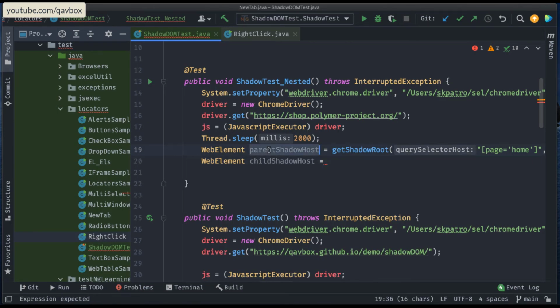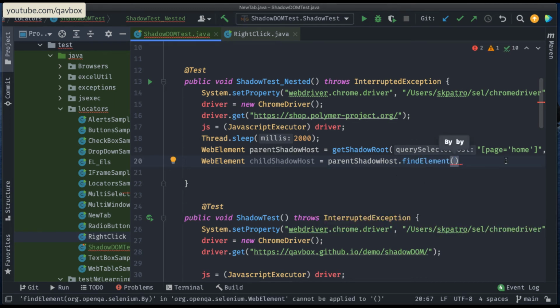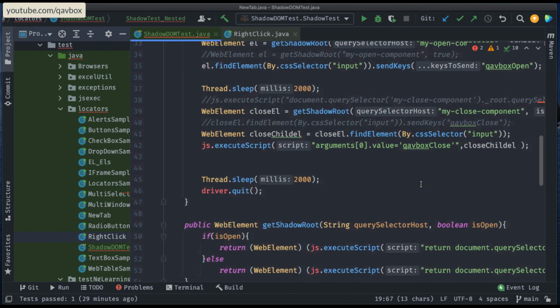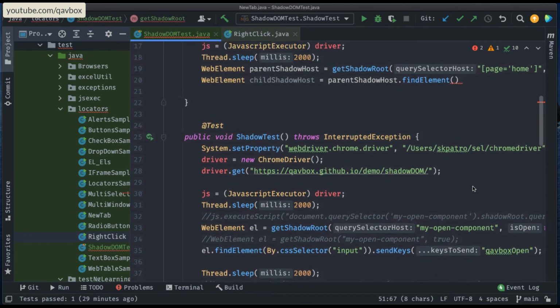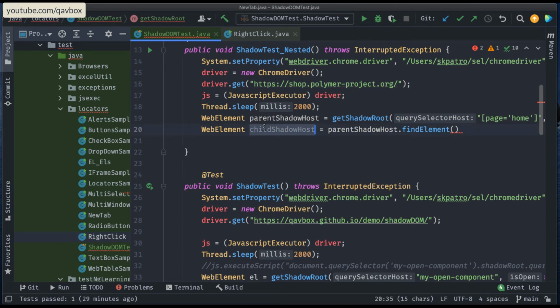So somewhat I need to do it like this: parent shadow host dot query selector, dot find element by CSS selector of name of home, dot shadow root. What I mean is that I cannot send query selector host like this, because this page home utility method which we have created takes directly from the document. In this case I don't want to take it from the document, this child shadow host has to be found from this host.